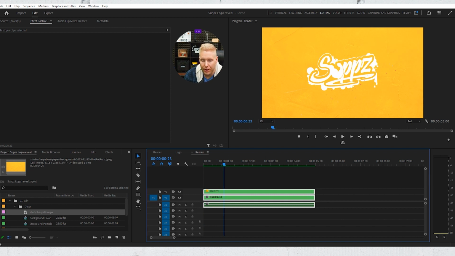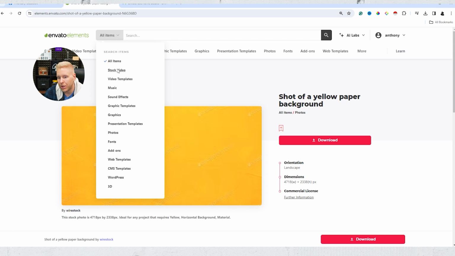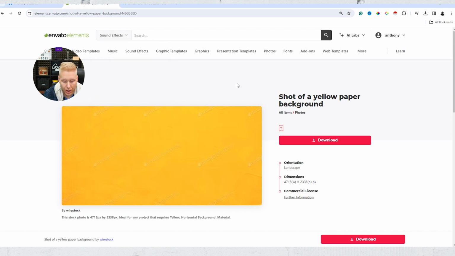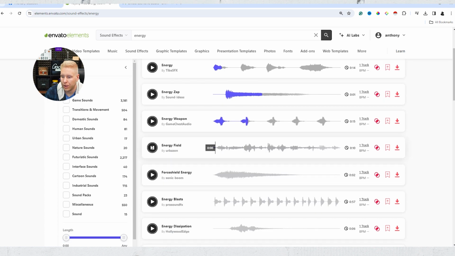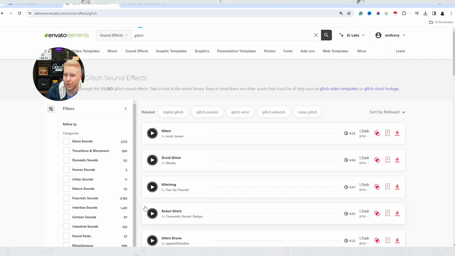Okay, great. Let's work this out. All right, we're going to go back in here and we're going to type effects. We're going to go to sound effects. All right, so energy, and then maybe like a bounce. Not liking it. Okay, so that's a glitch effect too that I saw on the video, so we're just going to type in glitch.